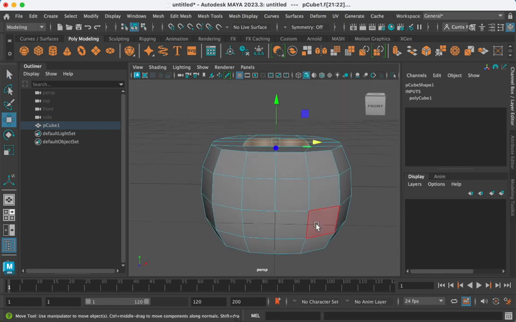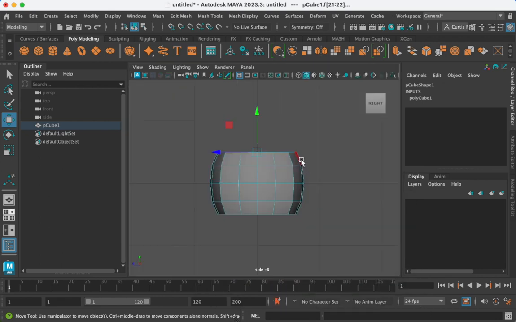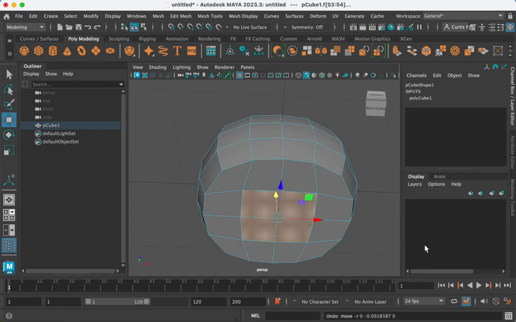If I'm using my move tool, I'm going to go to my move tool by pressing the W key. We can then drag this piece up, and then we're going to get the top portion. It's going to start to get a little bit more rounded.